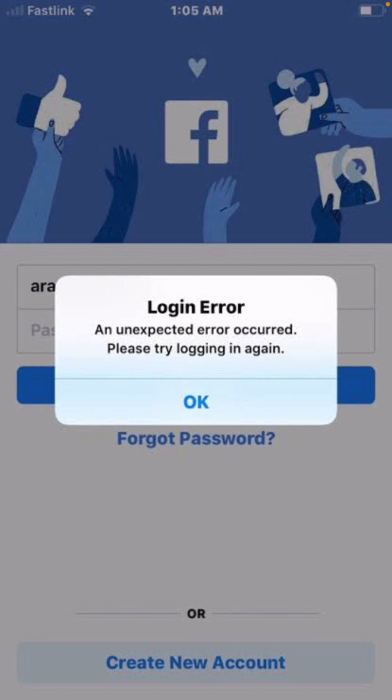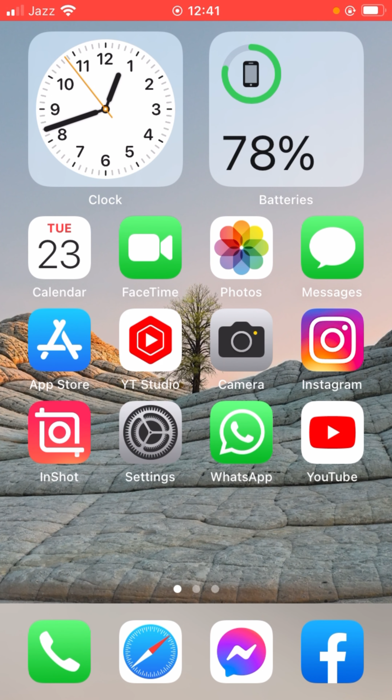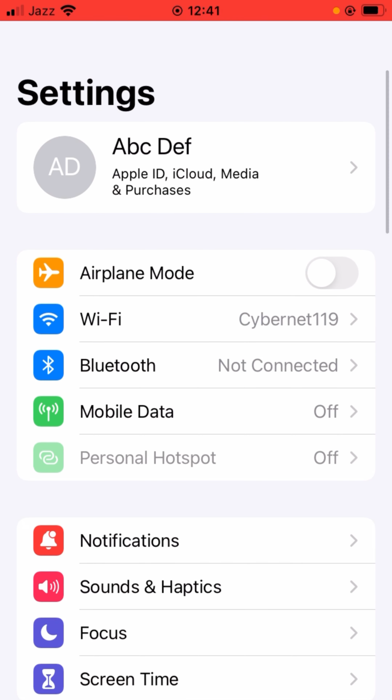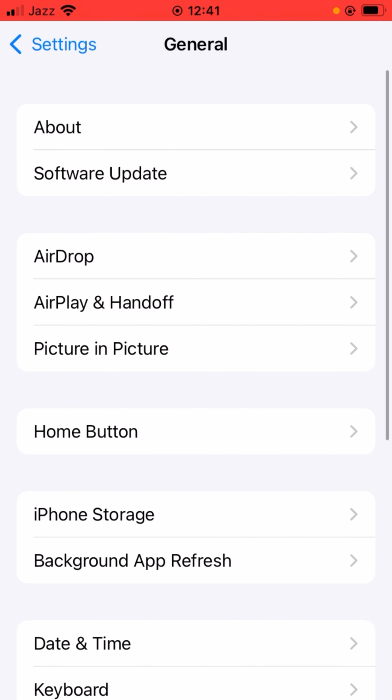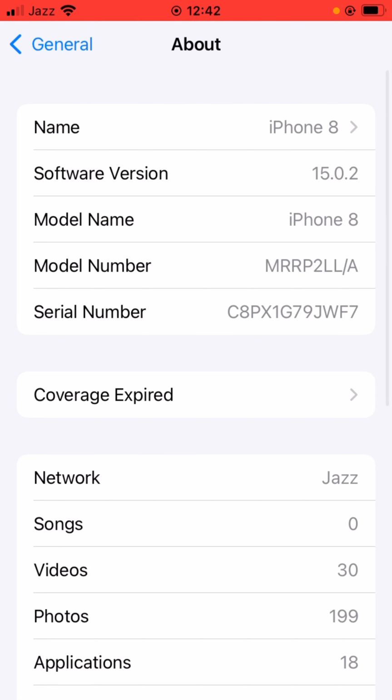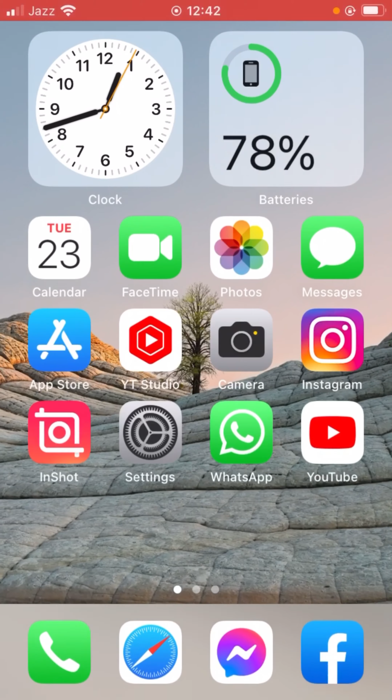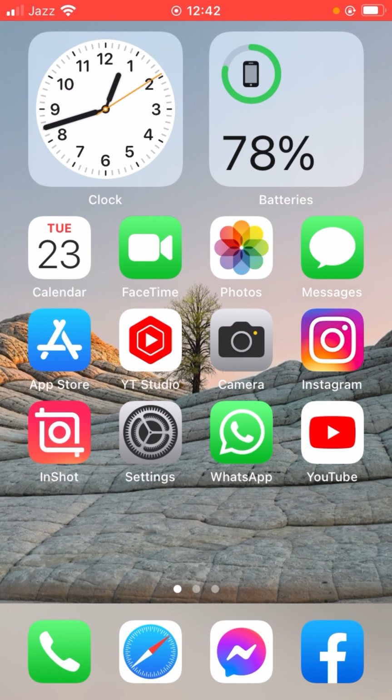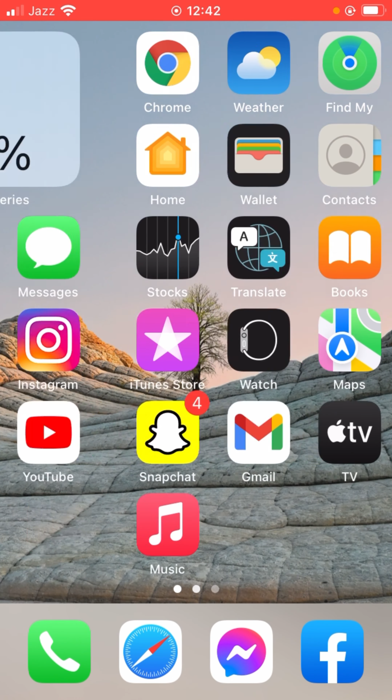First of all, go back to your home screen. Let me check my software here. You can see I'm using iOS 15 here. I have 6 methods to solve this problem, so hopefully any of them will fix your problem as well.